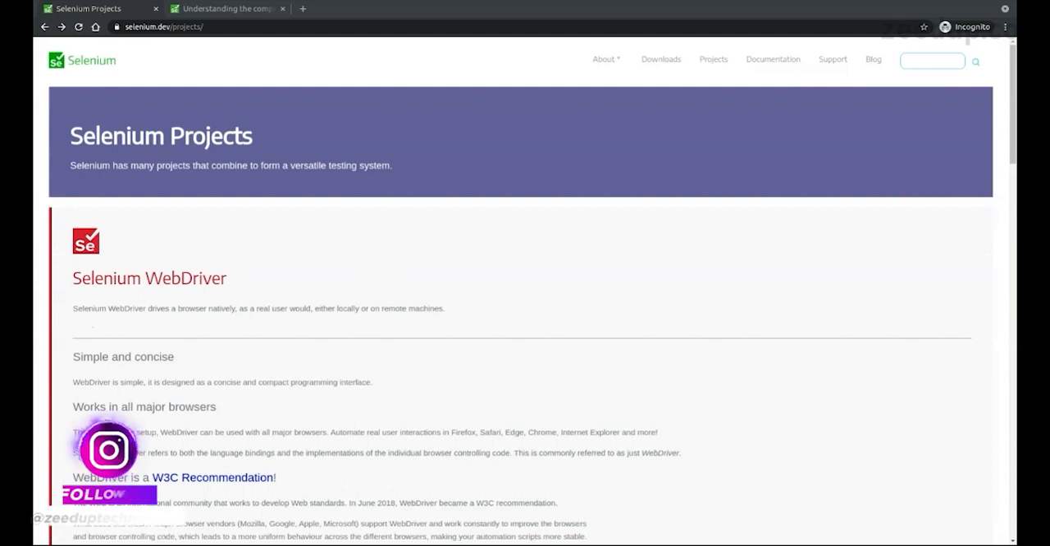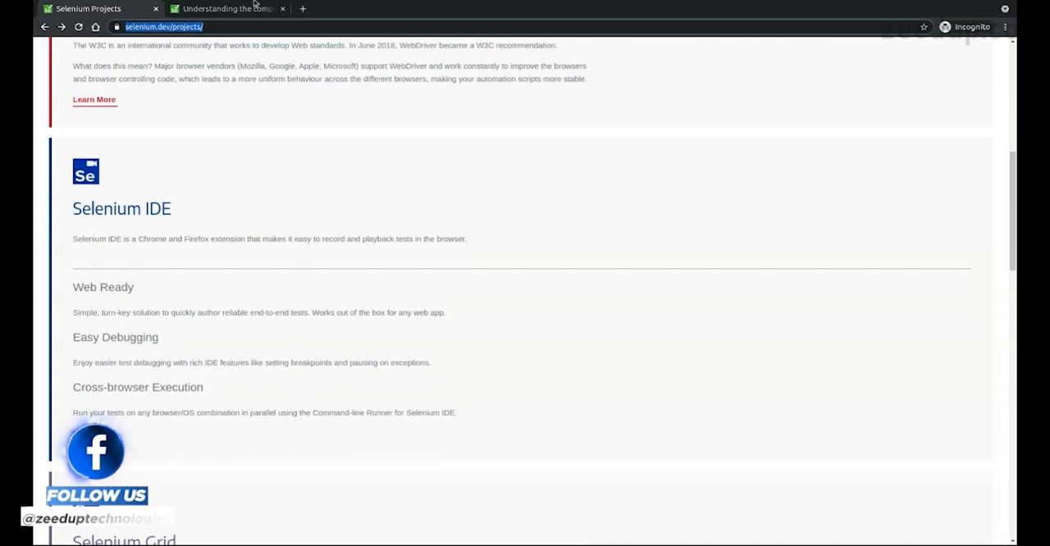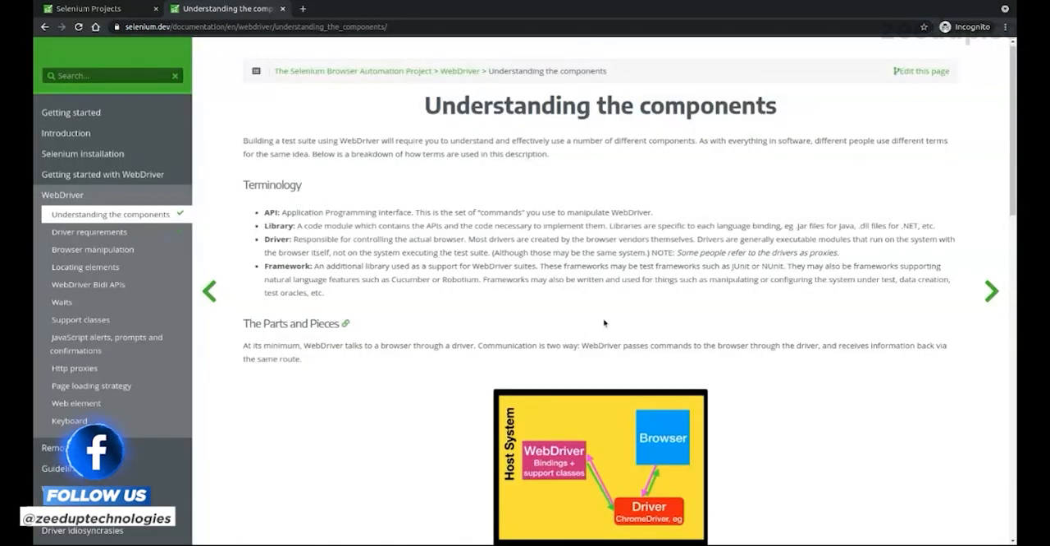Moreover, it can be written in languages like Java, Python, C#, Ruby, and so on. Lastly, Selenium Grid, which is often used for parallel execution. Selenium Grid and Selenium RC work together to run test cases concurrently on multiple machines, browsers, and platforms. So these are the main components available in Selenium. Now, coming to our main topic of understanding these components.